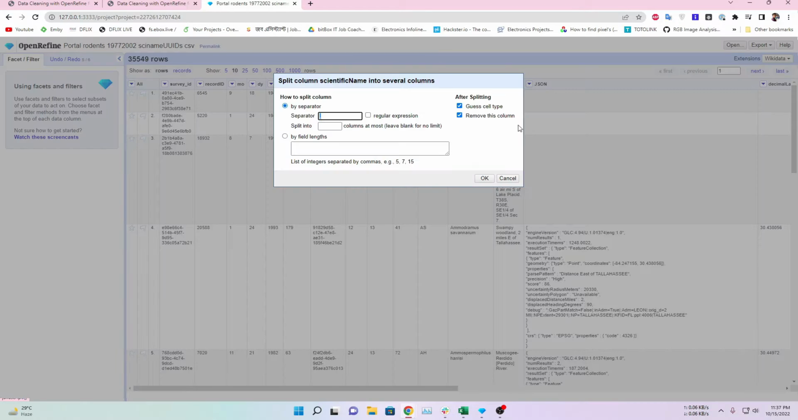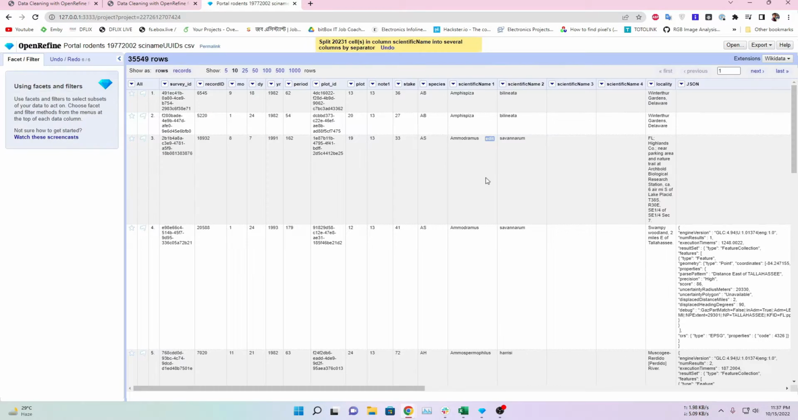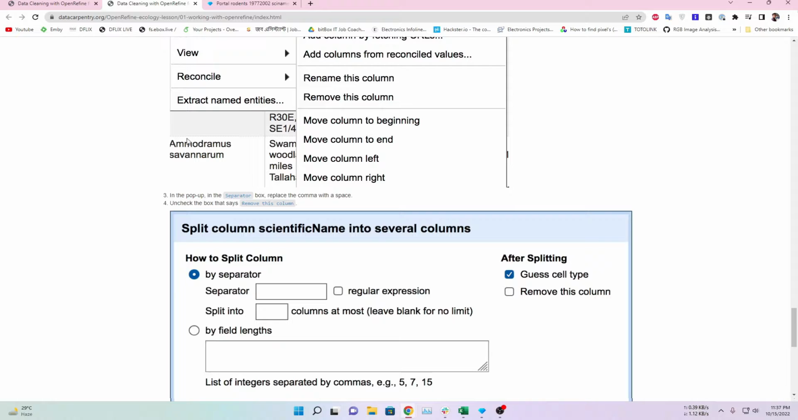Okay, edit column, split into several columns by space this time. We will split our columns by space. Now you can see that there are two columns. Scientific name is replaced by two columns, scientific name 1 and scientific name 2, and the text is split by space. So we don't want to replace our previous column.